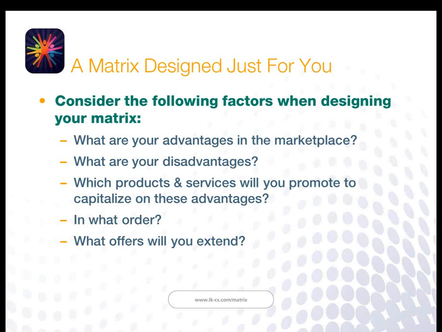But you also need to be realistic and realize what your disadvantages are. In some cases, maybe on one product, your rate isn't going to be the best in town. There are obviously ways to overcome that, but you need to know that so that you're not communicating the wrong message in these matrix offers. What products and services do you want to promote?